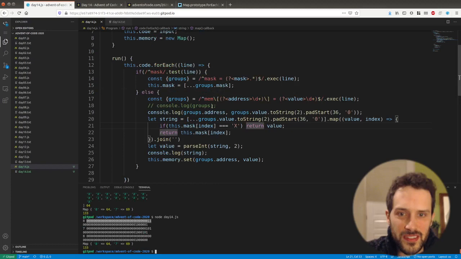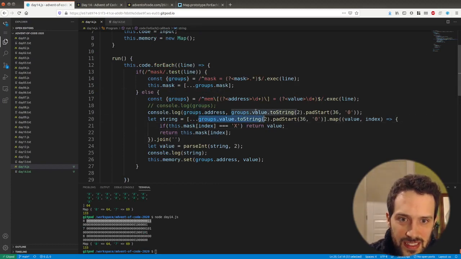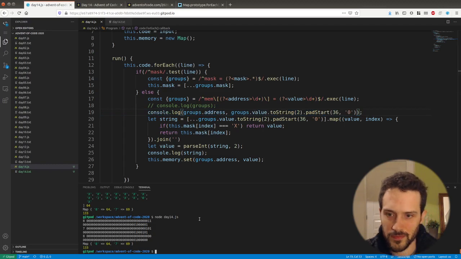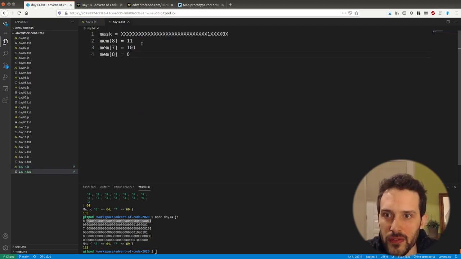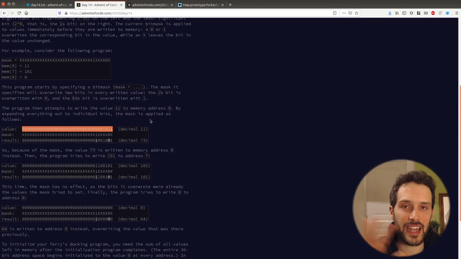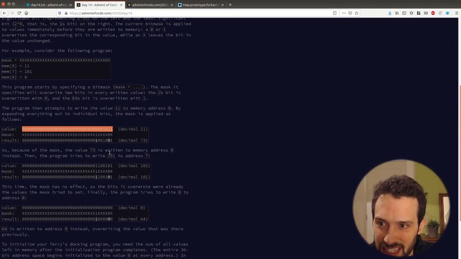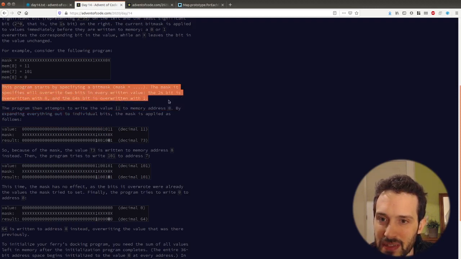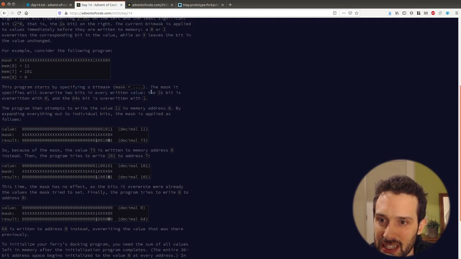I am not understanding everything. So this is the original value that you get is 3, but this is not, oh yes, this is 3, 11. And yeah, actually that looks correct. So I think I understand, from my understanding, this looks correct. The program then starts by specifying. Yeah, so that is correct. The program then attempts to write the value 11 to memory address 8.